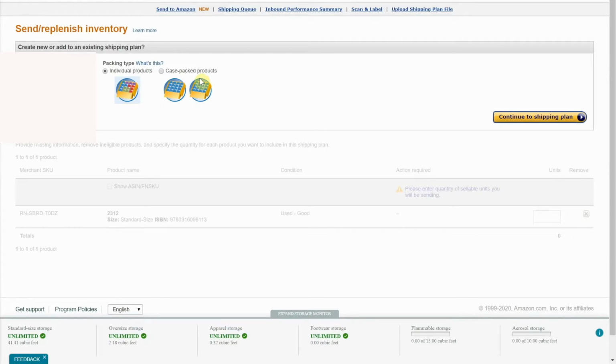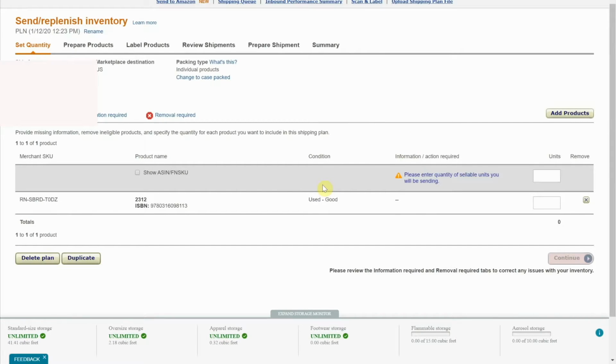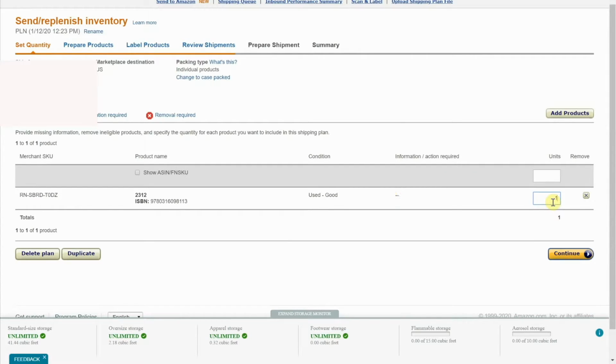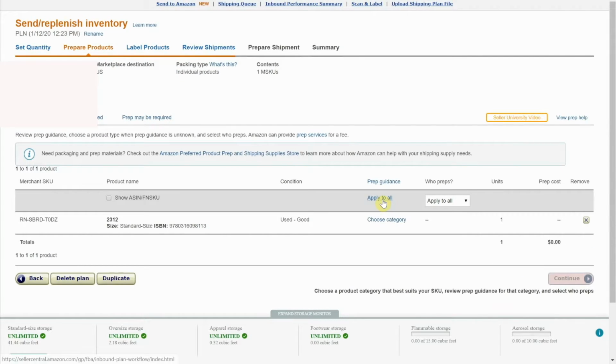Now on this page, you see your ship from address, which is where you are shipping your products from. You're going to want to make sure you're picking individual products, and then you're going to continue to shipping plan. Alright, now we're on the Send Replenish Inventory page, and on this page you just want to put how many units you're sending in. On this page here, this one's kind of interesting.